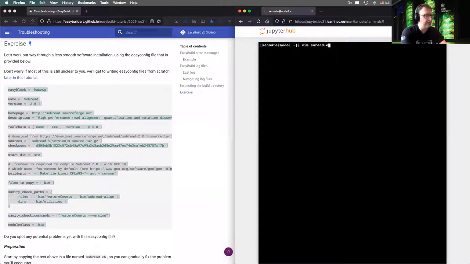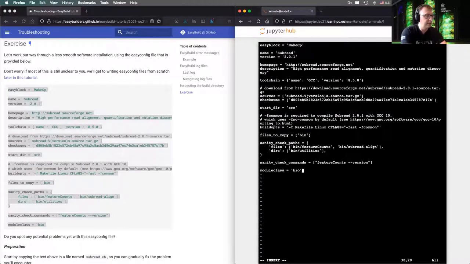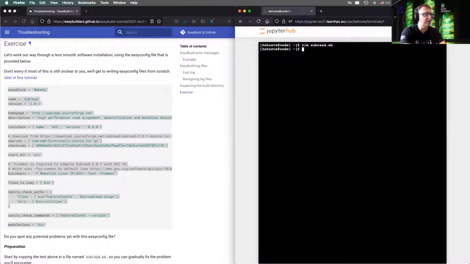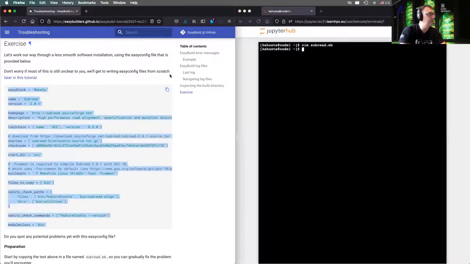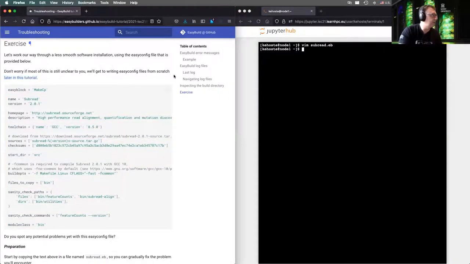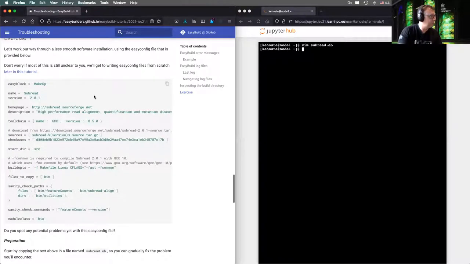And let's call it subread.eb. So the name here doesn't really matter in this situation, because we're going to give it straight to the eb command. So it doesn't need to automatically detect or find this file. We're basically telling it where it is. So at first glance, this looks pretty okay.